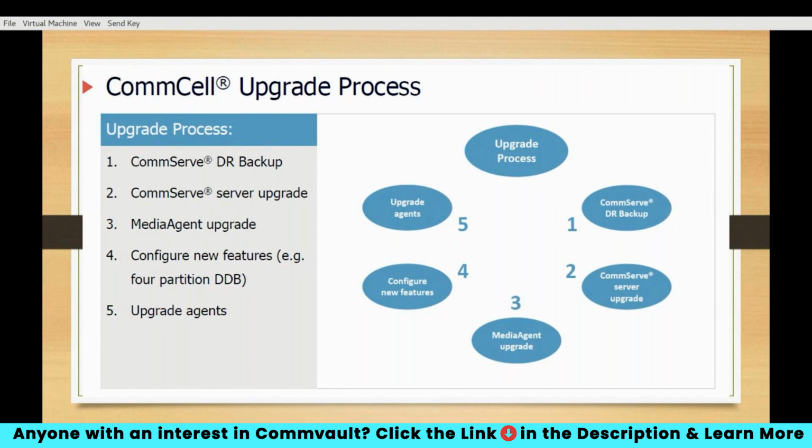So before upgrading the CommServe, you need to initiate a CommServe DR backup. Have you initiated a CommServe DR backup any time before? How do you do that? No, I didn't get a chance to take that kind of backup.